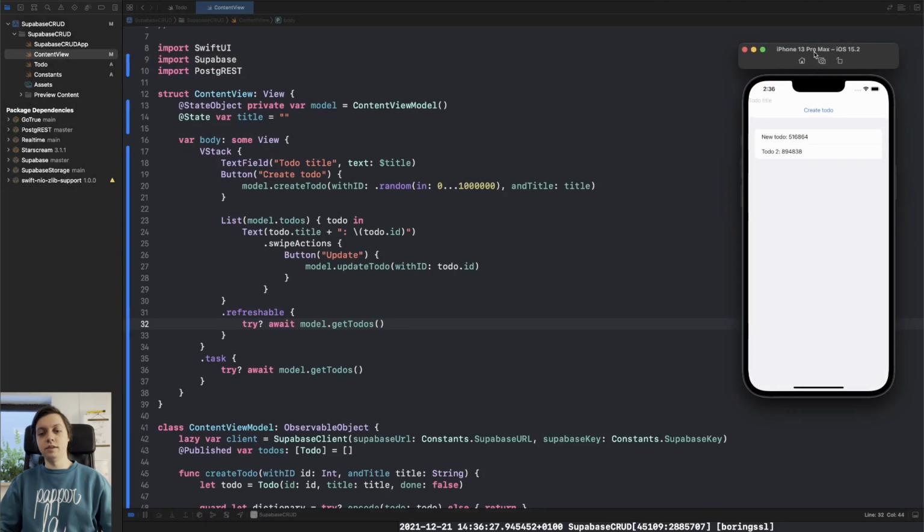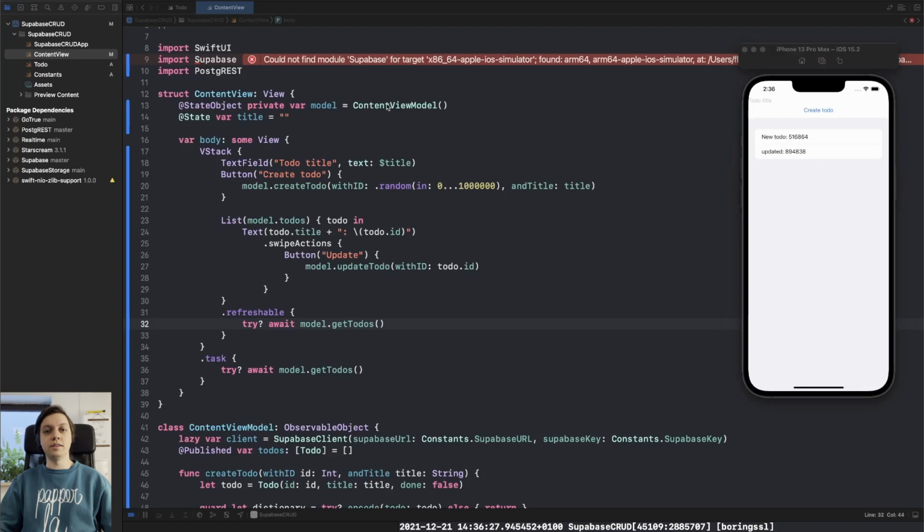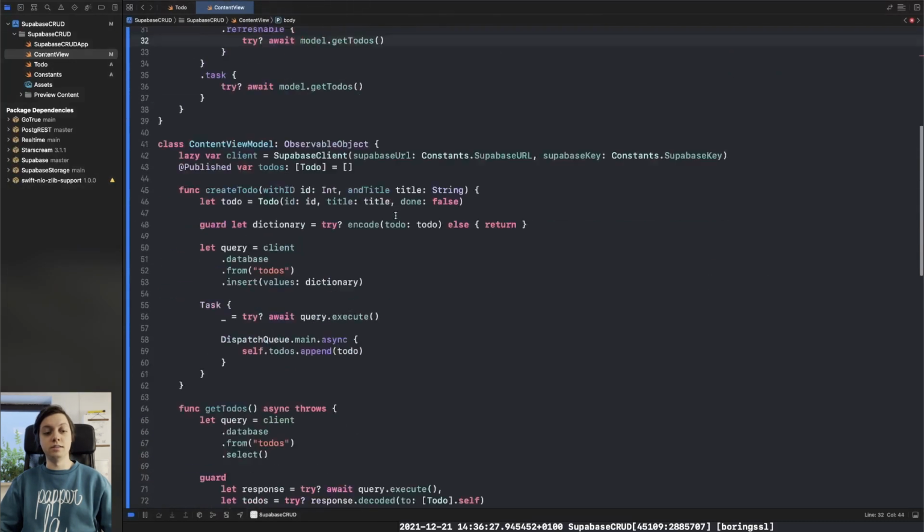Okay, now that the app is running again, we have our two to-dos, and for the second one, let's slide it over and tap on update. Nothing happened because we haven't refreshed anything, but now if we pull to refresh, it will say updated instead of to-do 2. Alright, lastly, let me show you how you can delete to-dos.